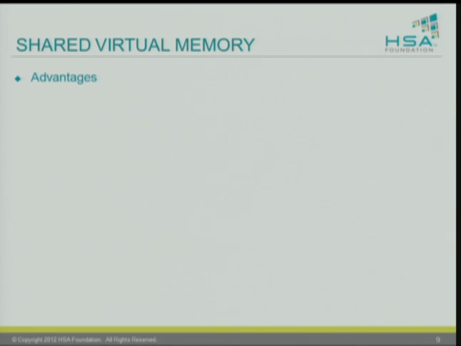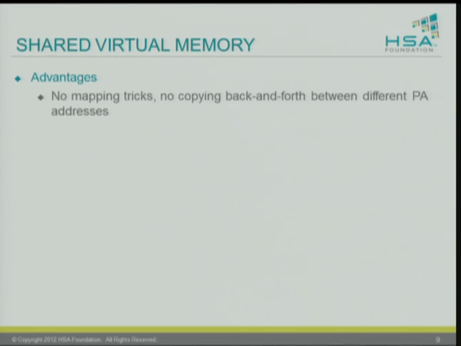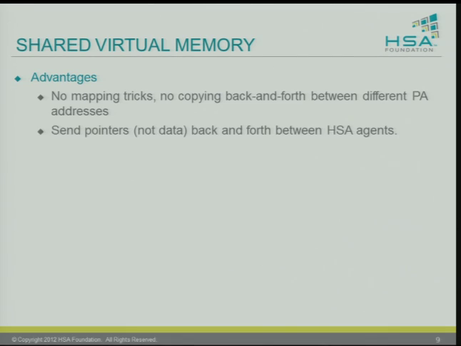What are the advantages of this? Well, a big one is that there are no mapping tricks. The OS doesn't have to do any clever mapping to map different virtual addresses to the same physical addresses. There's no copying back and forth from one physical memory region to another region. A big one, of course, is that if you want to send some data between 2 agents, you just send a pointer. You don't send the data.